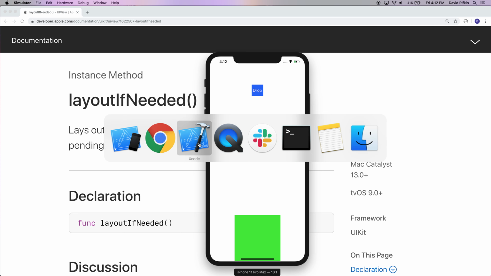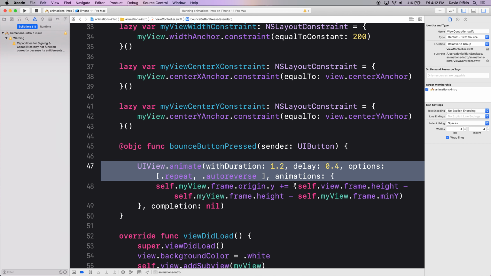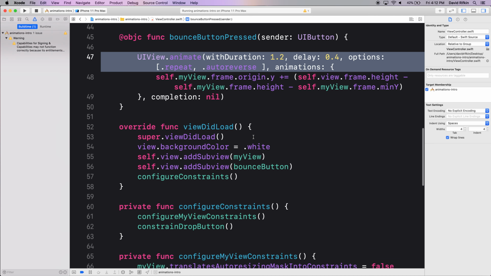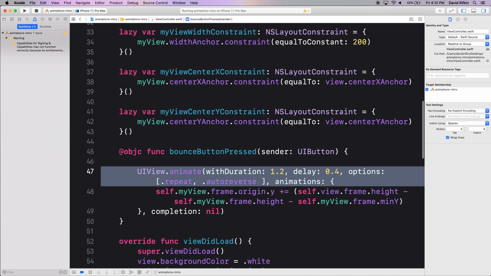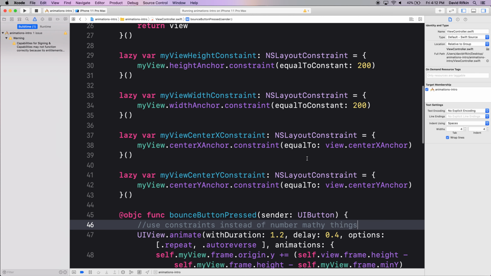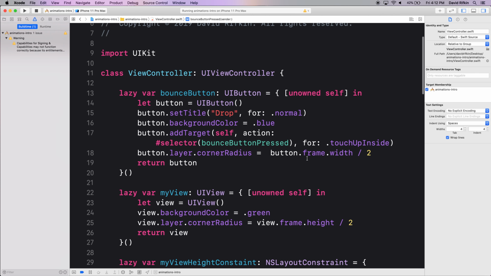If we go back to our code, it's still some kind of hybrid, disgusting thing where I'm setting up a whole bunch of layout constraints, and then I'm still animating using all this mathy stuff. Sounds like a pain. What I'm going to want to do is use constraints instead of number mathy things. Before I do that, I'm going to add all this stuff to the project.